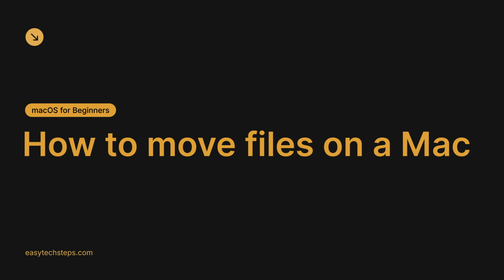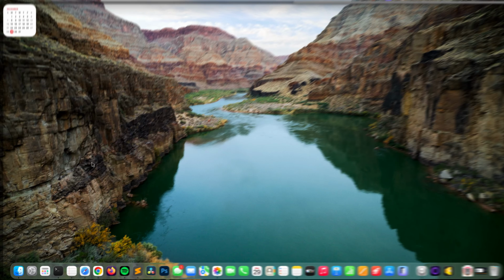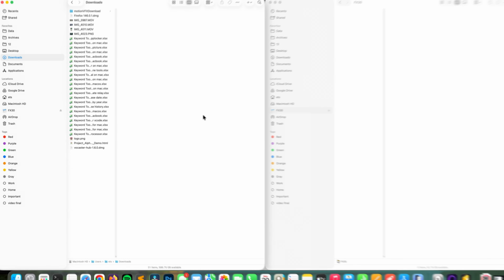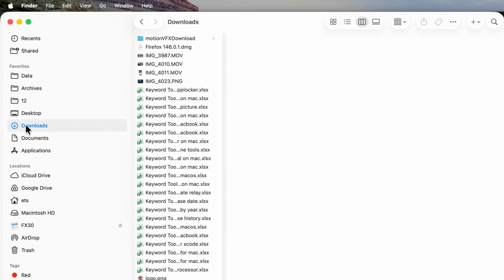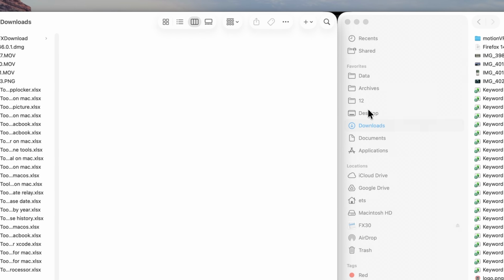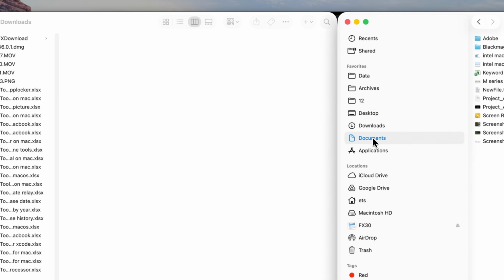In this video, I'm going to show you exactly how to move files on your Mac properly. Here I have opened two Finder windows. One involves my Downloads folder, and the other is my Documents folder.